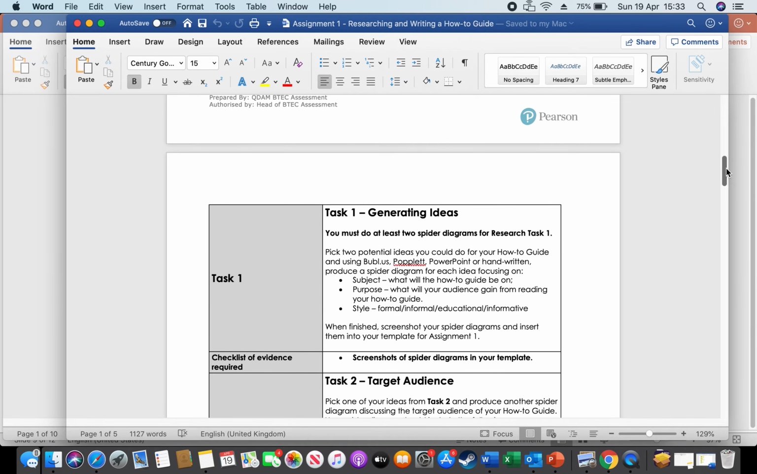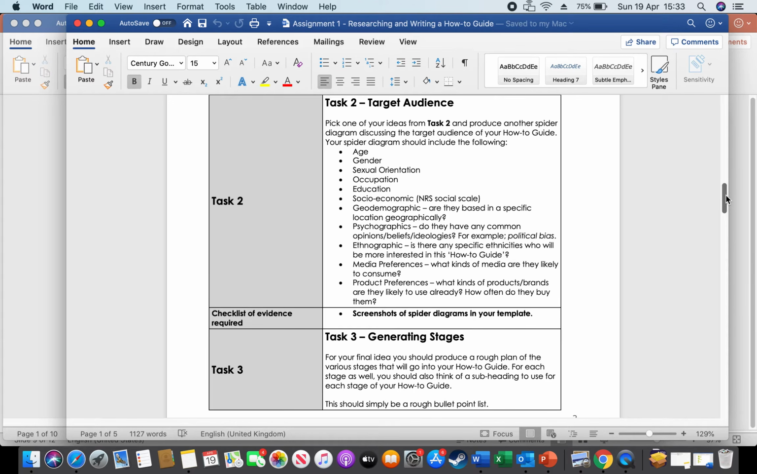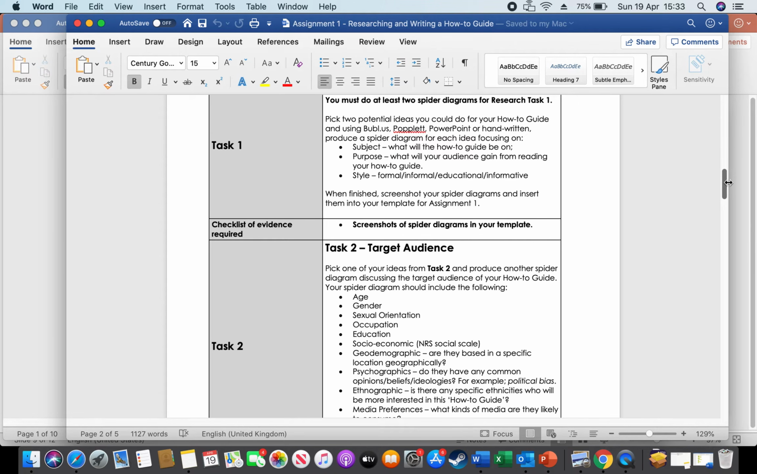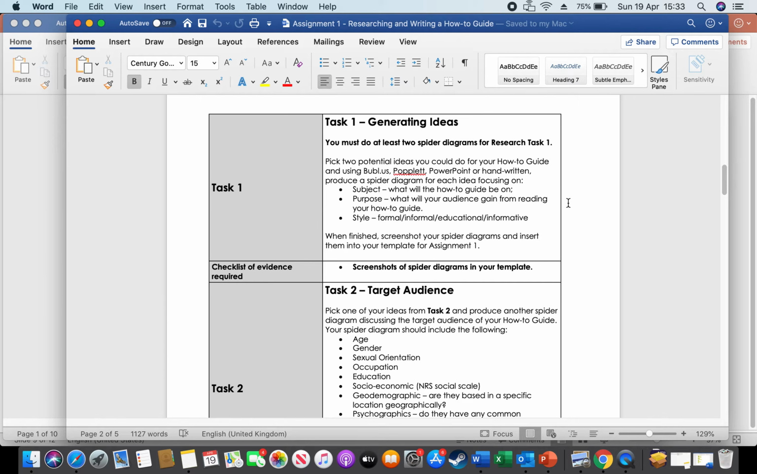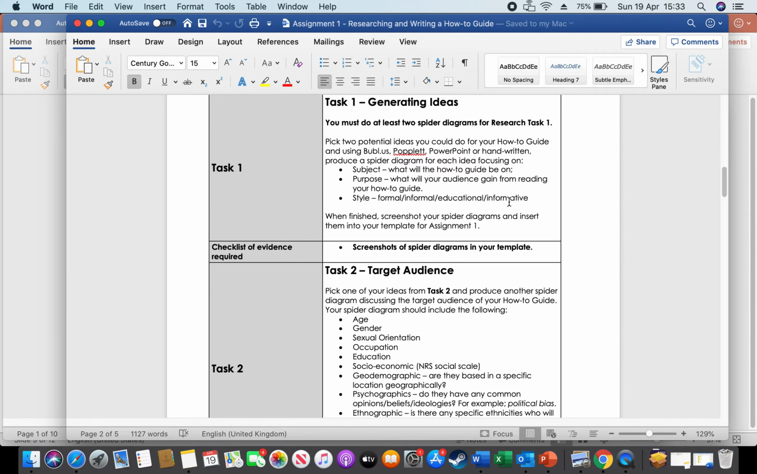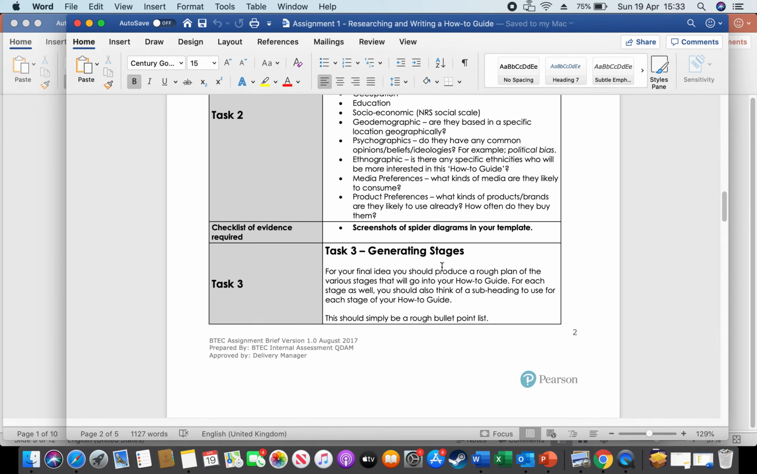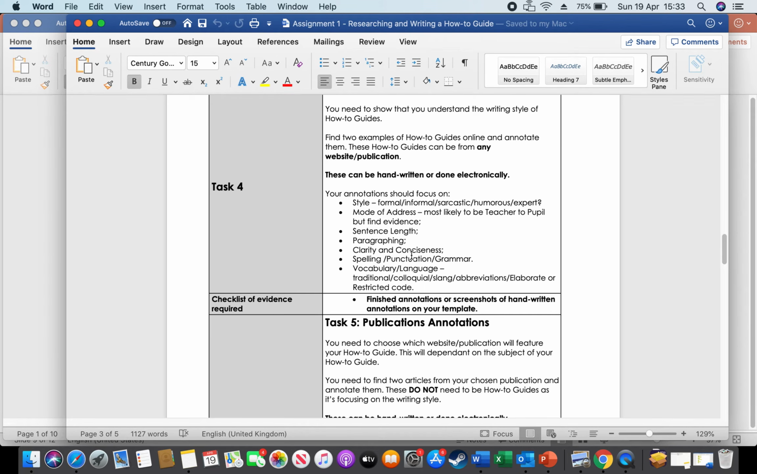So I'm going to give you a set number of tasks that I want you to be working on every week. I'm not going to give you loads of stuff because, you know, I'm not that mean. But all the tasks that you need are on there. Okay, it's got a description to tasks. They're all pretty straightforward. Okay, task 1, 2, and 3 are really, really simple. They're really easy. Okay, you should understand it just by reading this. Okay, generating ideas, target audience, and generating stages. That's pretty straightforward. Task 4 and 5 is annotation, same as last year.